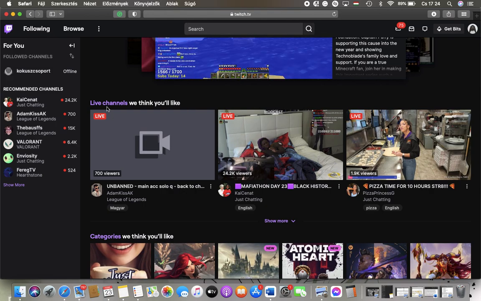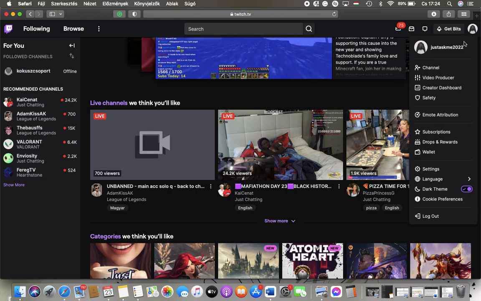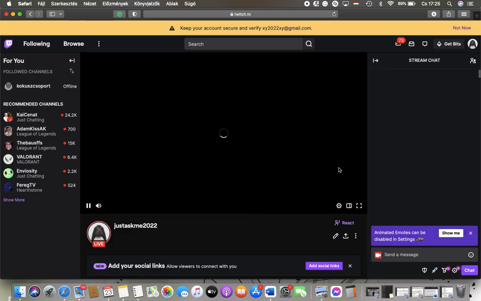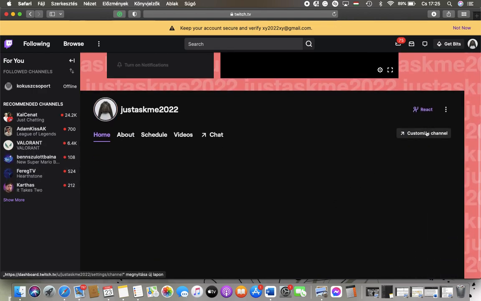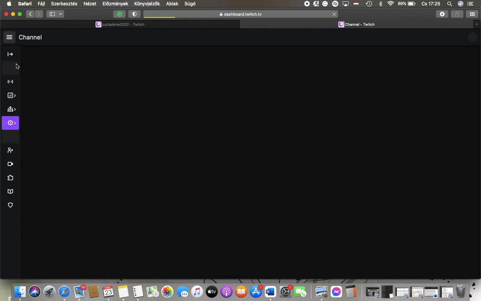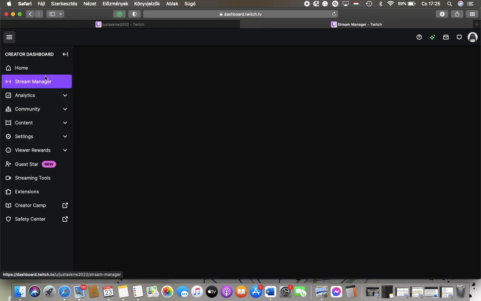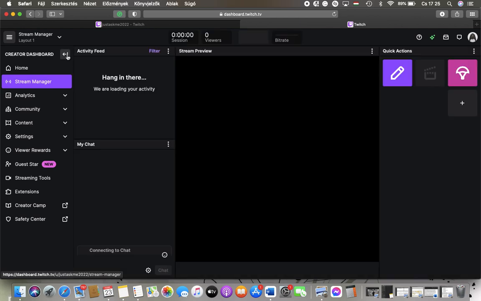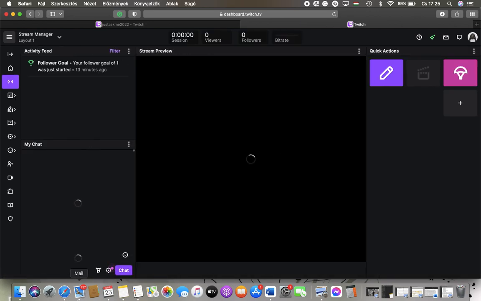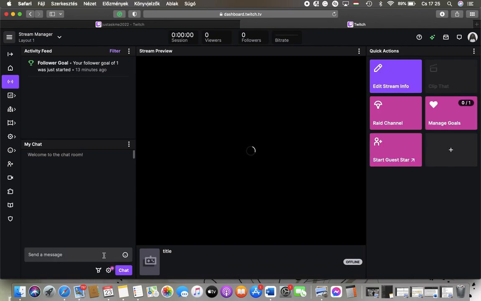Now let's jump into it. First of all, open the website on your device. And after that, tap on this profile icon at the top, then click on channel. After that, you should scroll down and tap on this customize channel button on the right side. Then go to the left side column and click on stream manager, which is the second section. After that, hide this panel, and here you can see the my chat section on the left side.